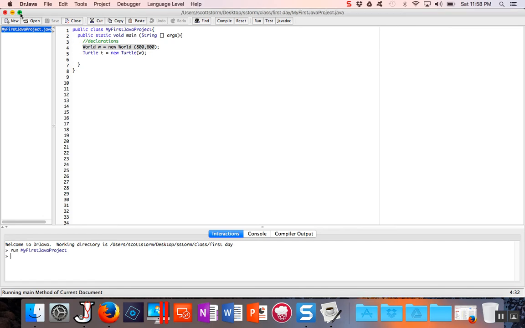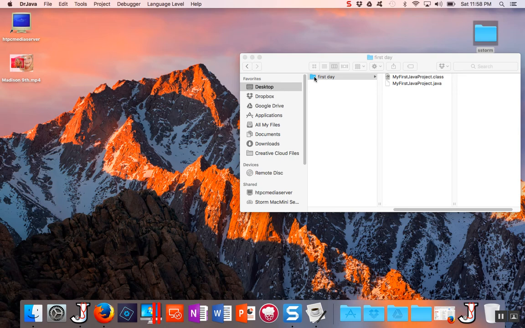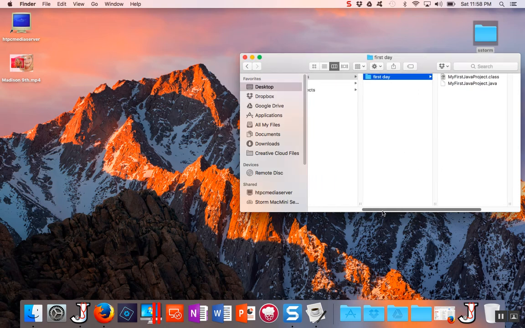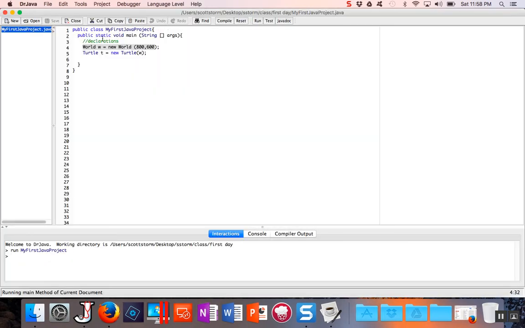You'll go inside of your class, projects, or labs folder, create a folder to save whatever project you're creating, launch Dr. Java, give it a class name, public static void main, and then possibly create a world. This is the only thing that might not happen. We might not be creating worlds every time. That's it.